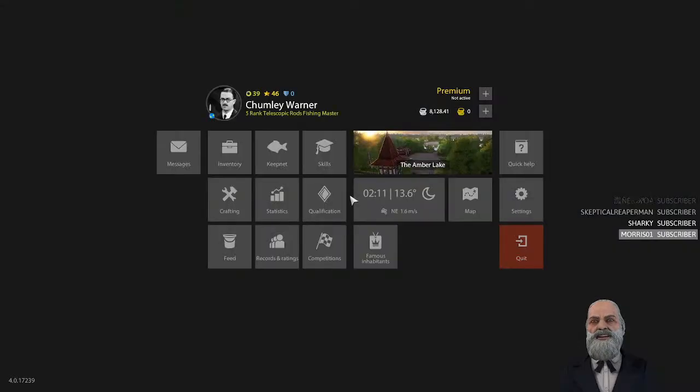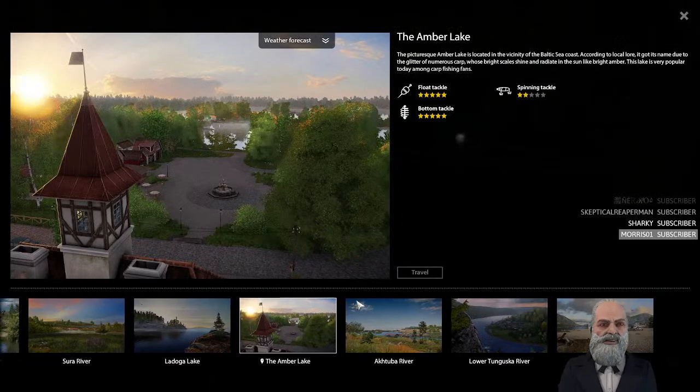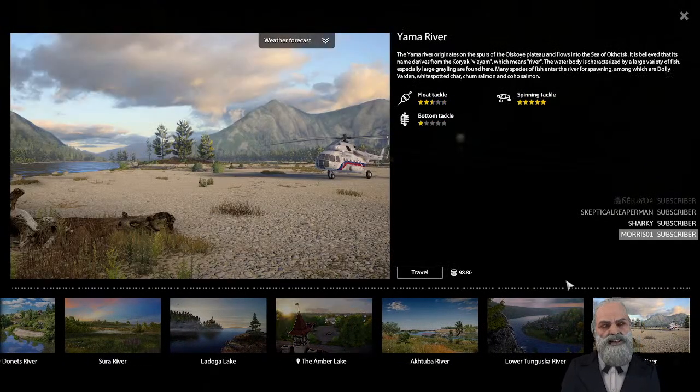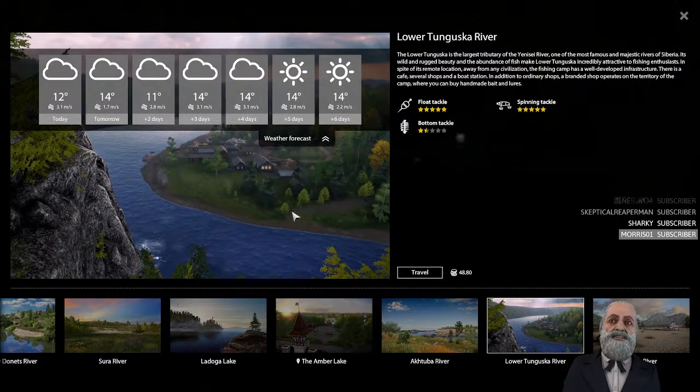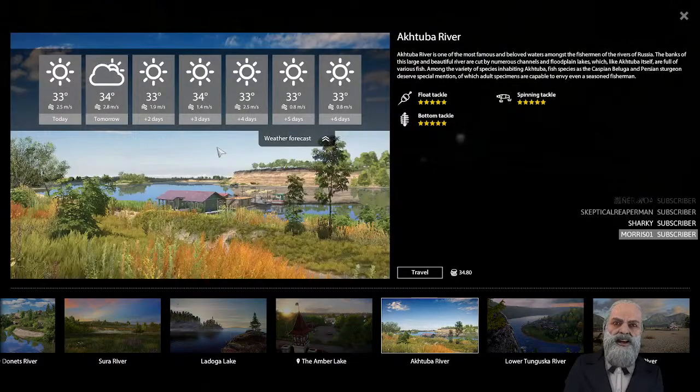What other lakes are looking good? We've got the Yama River, which is a terrible lake. Look, 98 silver, nearly 100 silver. I sometimes don't make 100 silver in a day. That's a lot of silver. Wow. Just to get there and be disappointed. Right, that one is 48 and it's all cloudy and miserable.